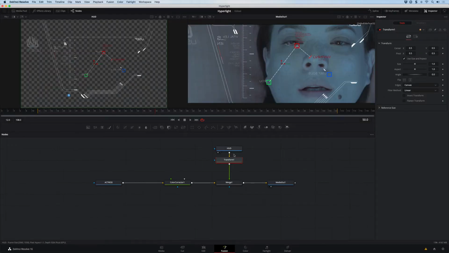So now you have the HUD going into the transform. The transform is going to do something with the transform selected. The controls are in the inspector, and I'll just scale it down size-wise. All right, so now you can see the HUD going into the transform, getting resized, and that becomes the foreground of the merge combined with the background of the actress and output.